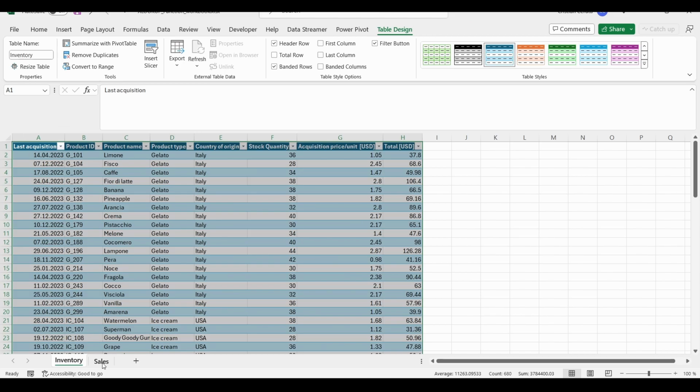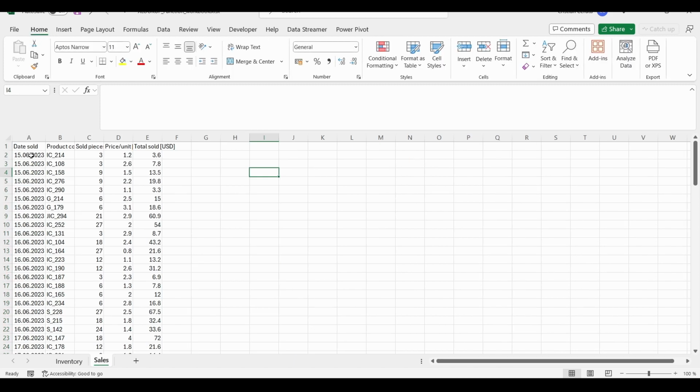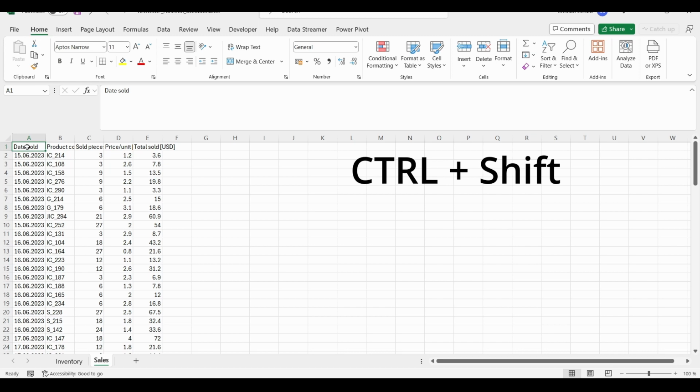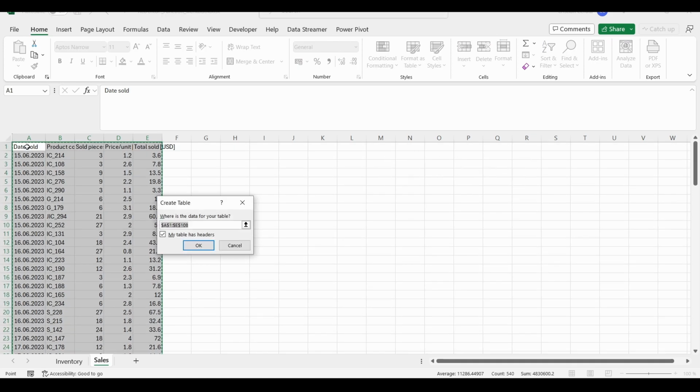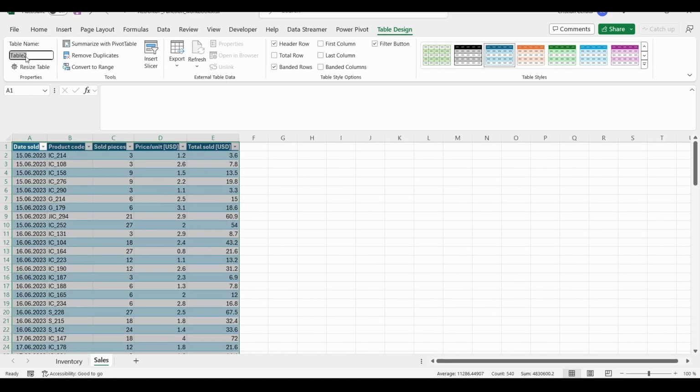Let's do the same thing for the sales spreadsheet. Let's select all the data for this table in here. Press Ctrl Shift, right arrow, down arrow, then Ctrl T, OK, and change the name to sales. So now we have two tables, inventory table and sales table. So we are going to proceed to implementing the XLOOKUP function.